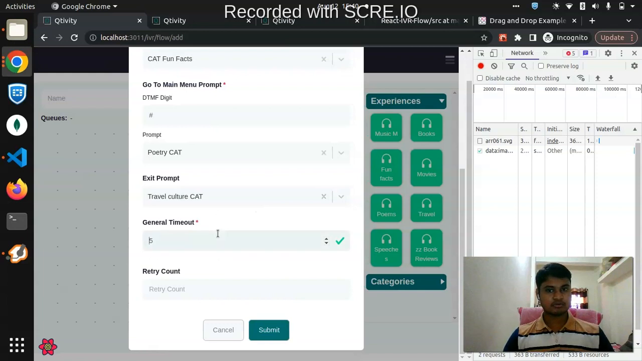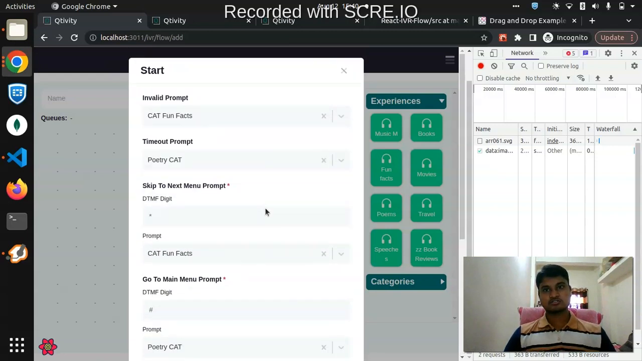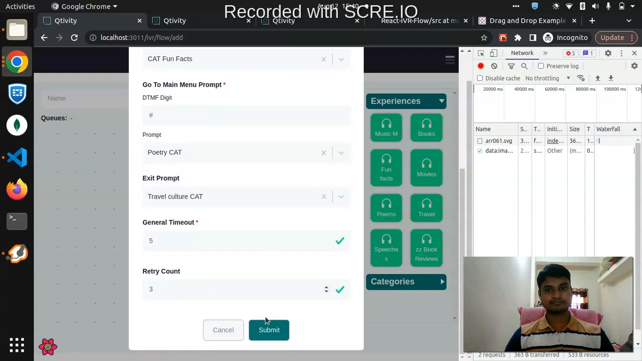Then we have general timeout, and then I have retry count. If I press DTMF 8 and there is no menu for DTMF 8, then we get the prompt that the DTMF chosen is wrong. So we can set how many times the user can retry. If I press 8, then I press 8 again, and if it has happened 3 times, the call can get hung up. We can decide like that. So this is the start that the user can configure for the IVR flow.